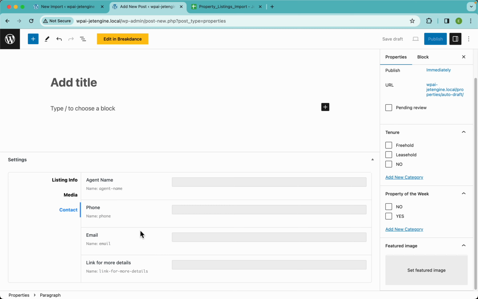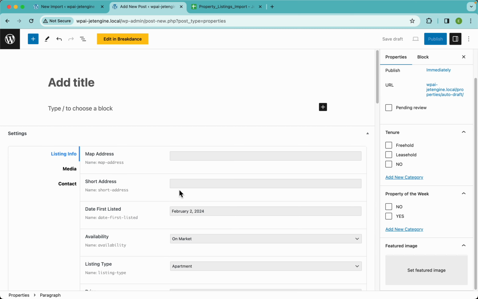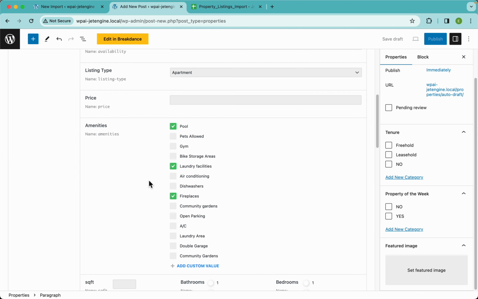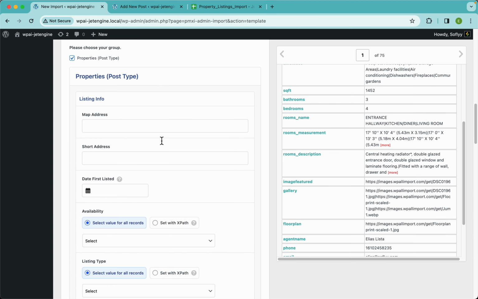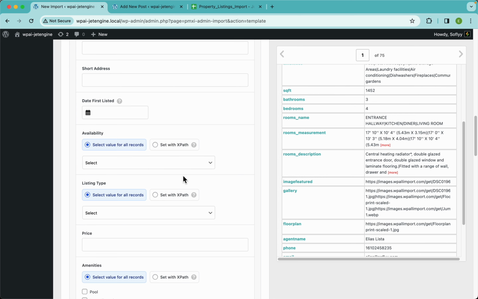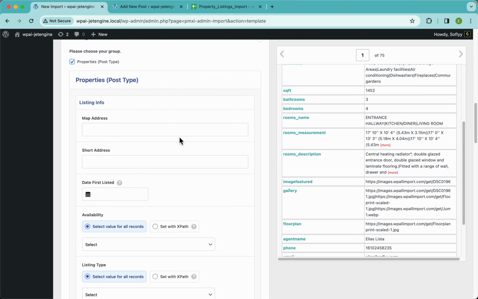All right, guys. So this is all we have in this video. As you can see, it has a great variety of fields. So let's go back to WPL import and start importing our data. Now, guys, WPL import will allow you to import all of this data very easily. Some of them are a little bit more complex than others, but not to worry, we're going to walk you through each one of them.